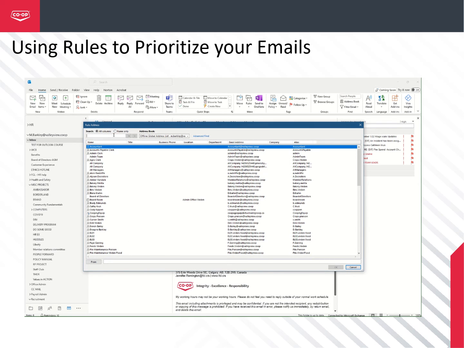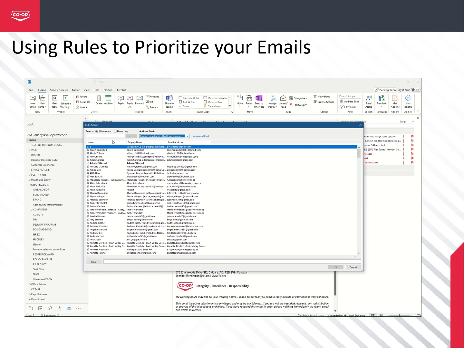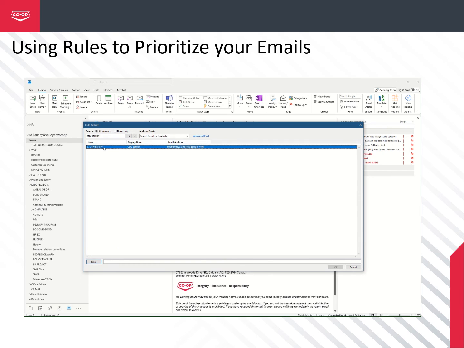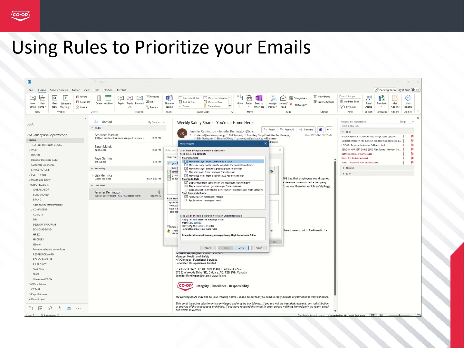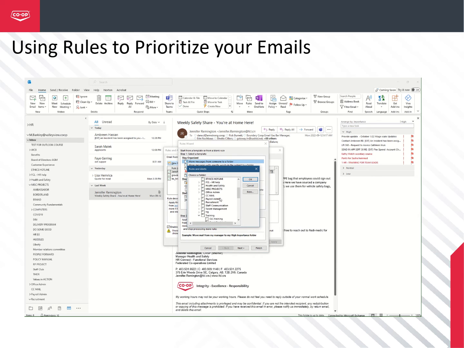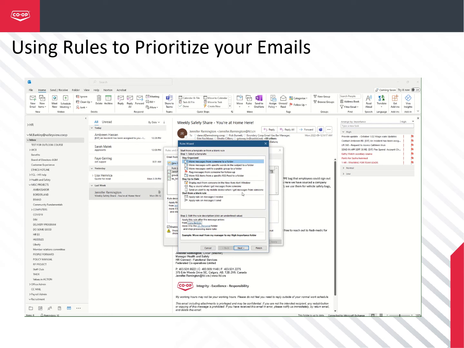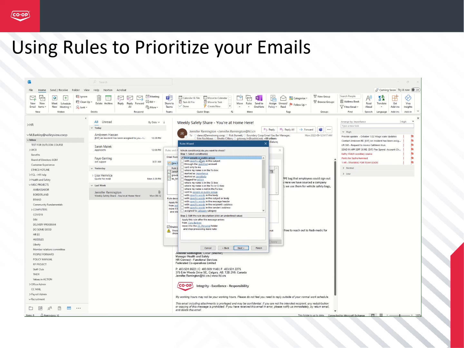And I'm going to say any messages I receive from Corey Barkley. What I'm going to do is say that any messages I receive from Corey Barkley, it's going to move to a specified folder, and I'm going to move it to my personal folder. That is my spouse. And what I'm going to do is I'm going to say next.